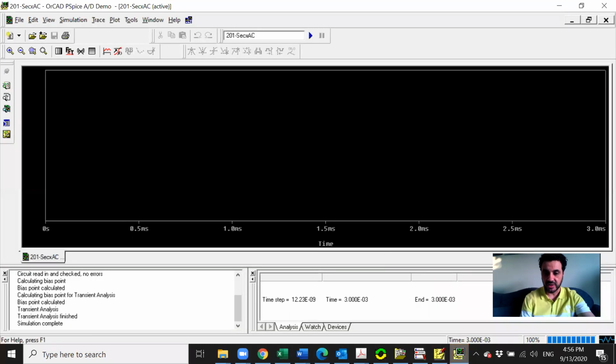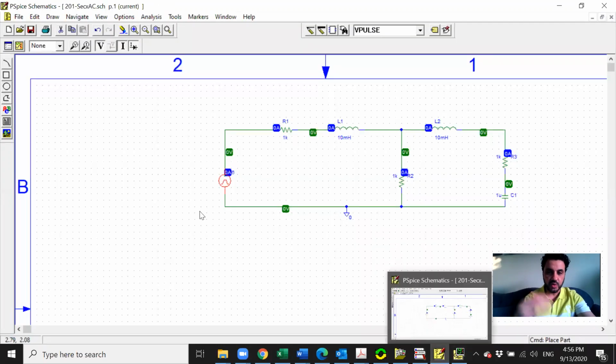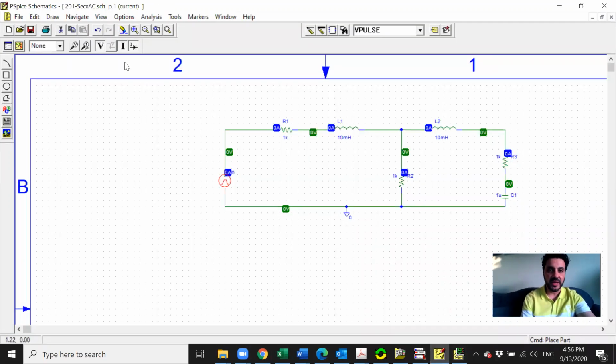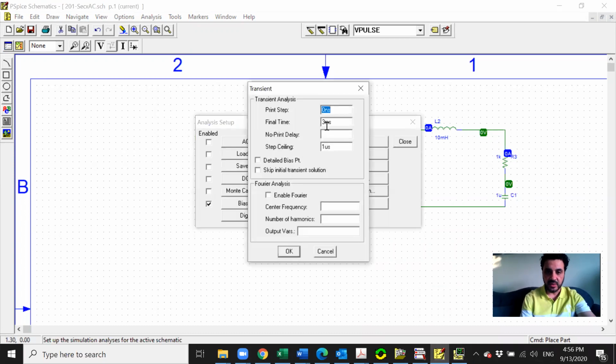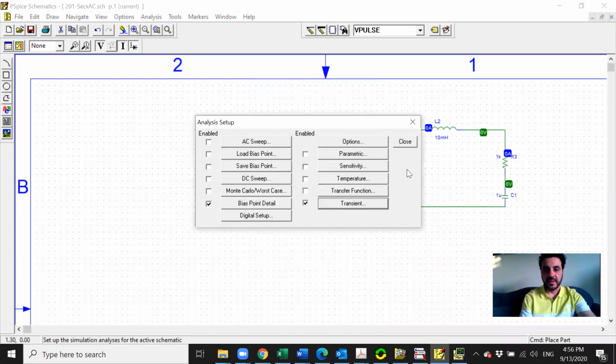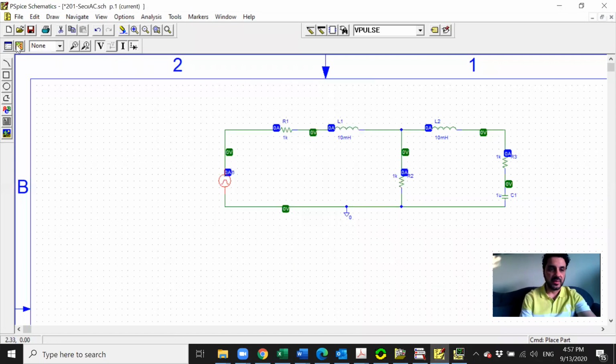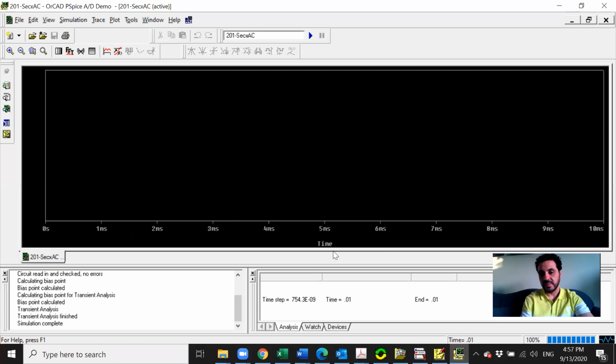We have to change the simulation time because our period now is 5 milliseconds. So we need to show more than one period. We need to go to the analysis, transient, and show more than 5 milliseconds. The period is 5 milliseconds here, so maybe we show 2 periods, 10 milliseconds, okay? And then we simulate again.